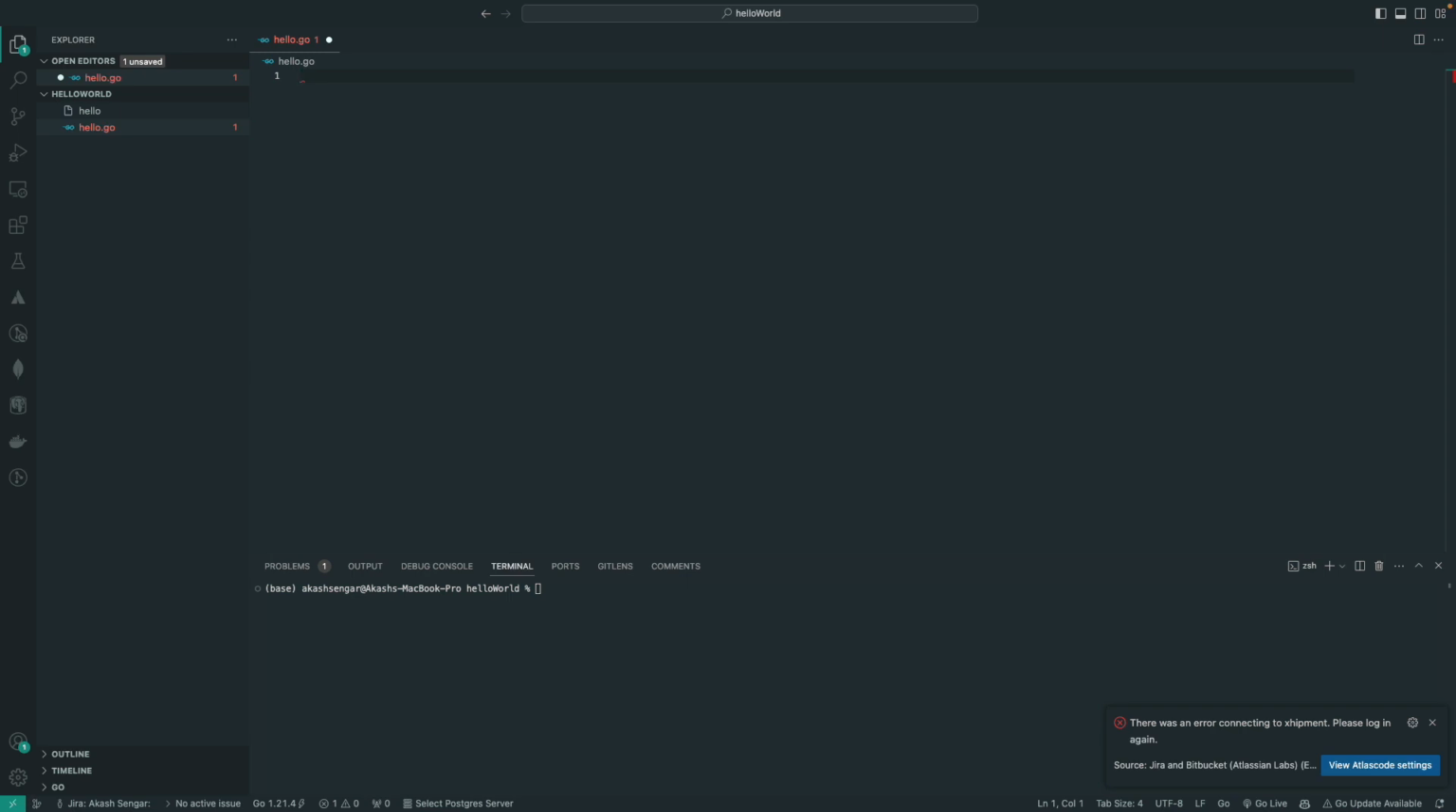So let's start by writing the very first line, that is package main. So what does this package main mean? Package means a project or a workspace. Right now we are working in a directory called hello, and we are defining it as package main. So why always main? There are two kinds of packages in Go. One is executable, one is reusable.